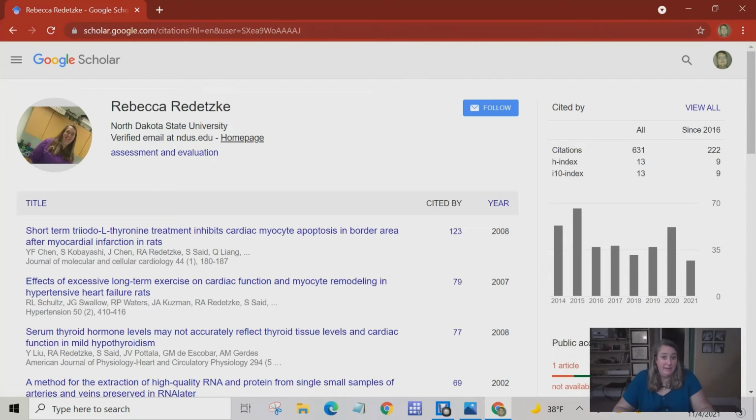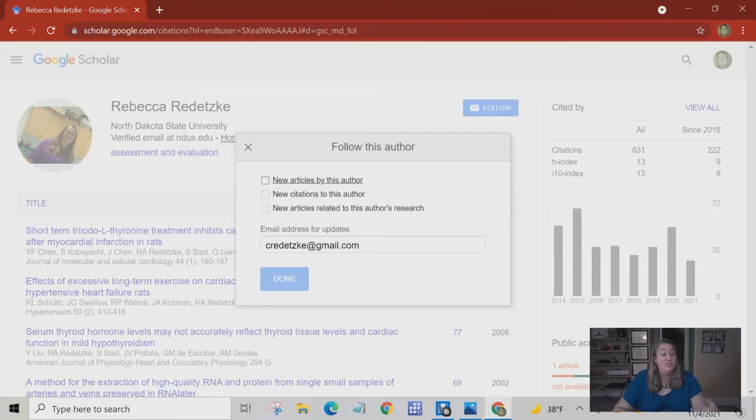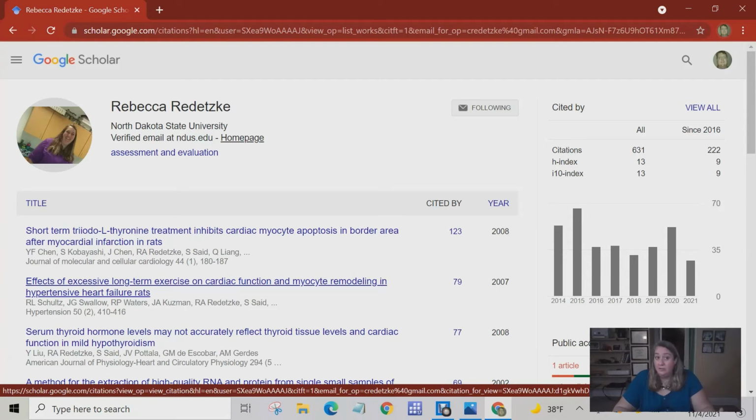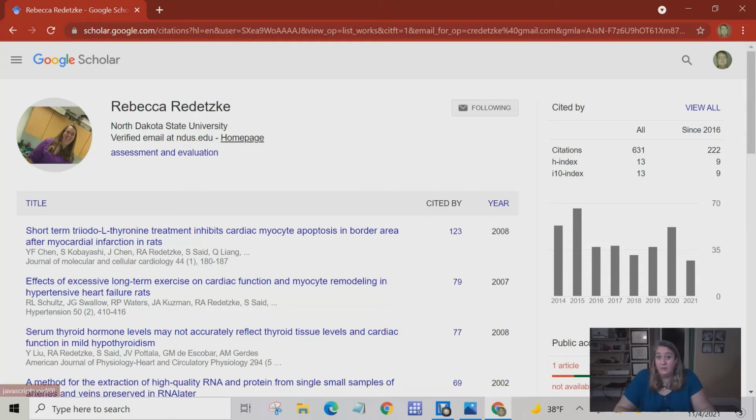He can go find me and he can follow me and he can choose what he wants to know about me. So he wants to know if there's any new articles that I write. He can choose new articles related to this research, or he can choose new citations. And he's going to get an email at this email address whenever I have a new publication. So now he's following me. So you can do this with any researcher you're interested in the work for.